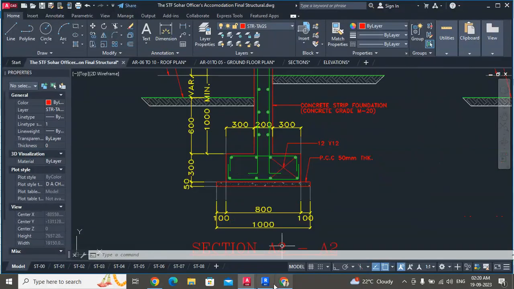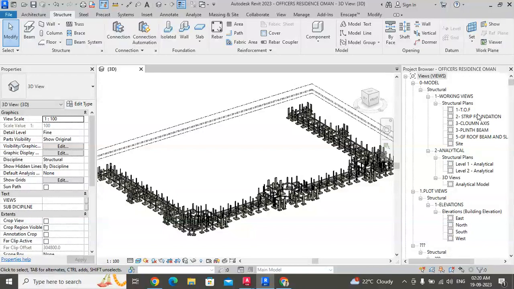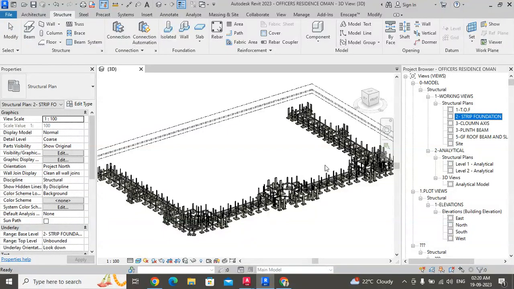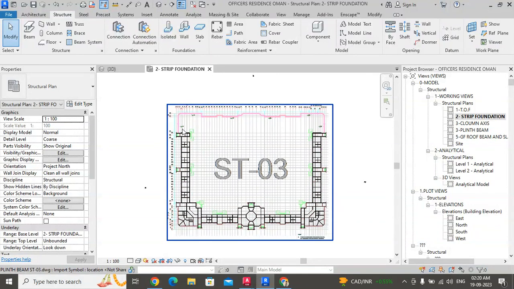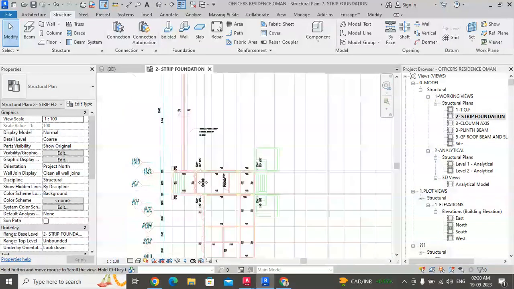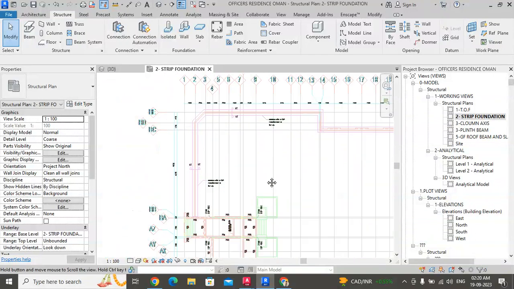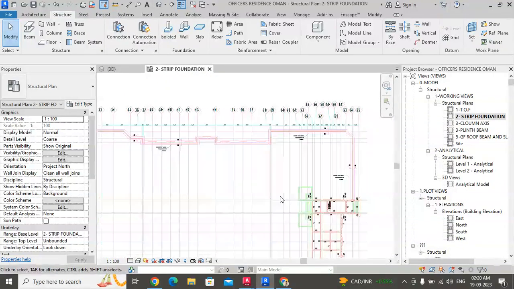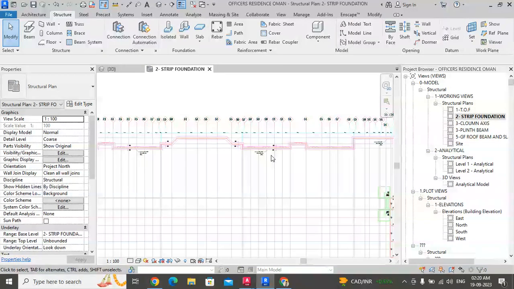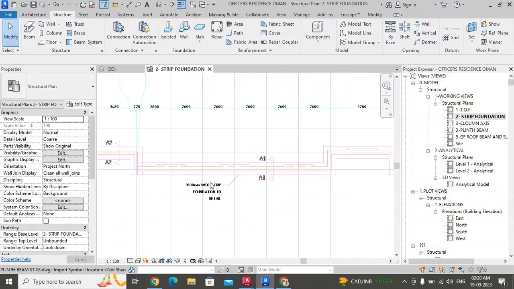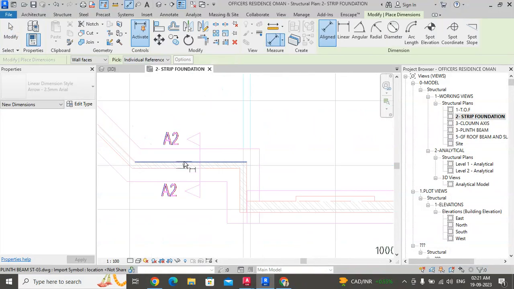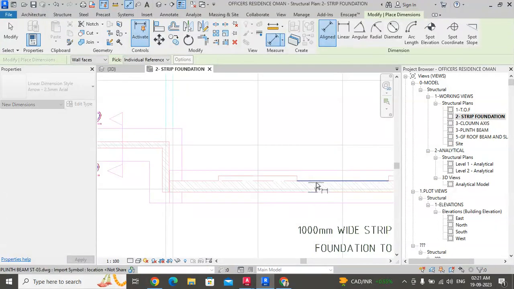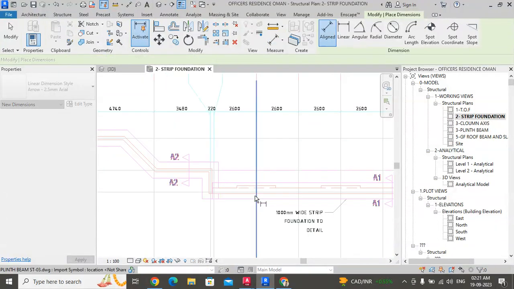So okay, we're going to go to the Revit first. We'll go to the strip foundation. Here we have imported the AutoCAD drawing to the Revit. As you can see, we have the strip foundation flowing all the way till here. We have section A2 here, section A1. The only difference between section A2 and A1 is the thickness of the wall, that is 200 mm, and the section A1 is 350 mm.